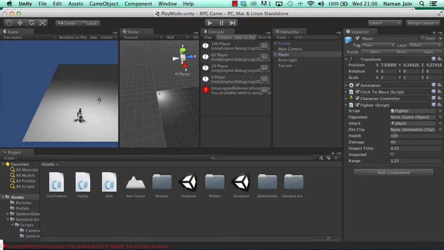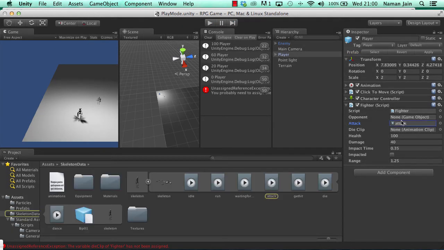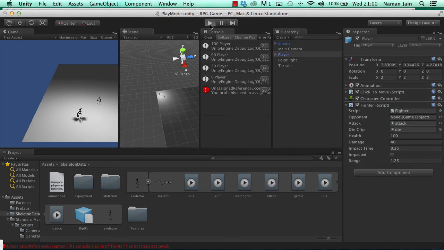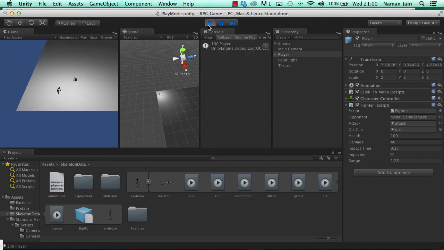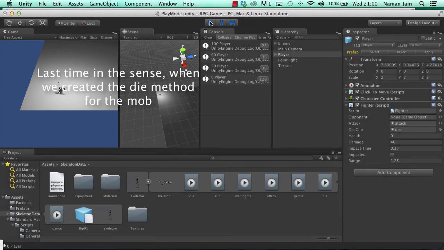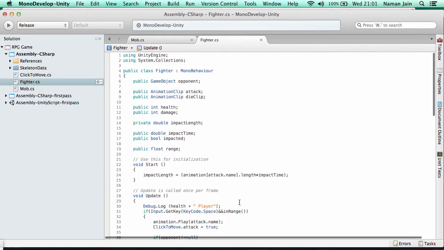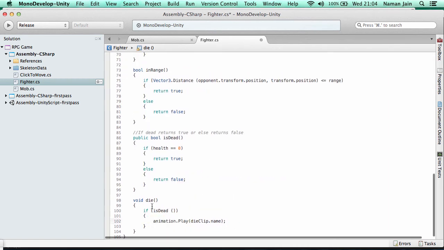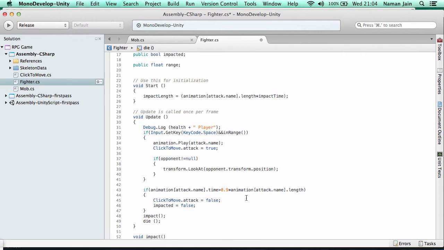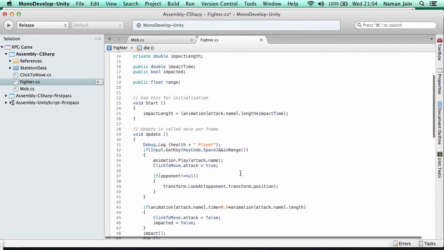And yes, sorry, I forgot to assign dieClip over here, and you're gonna go to our skeleton pack and drag the die animation. As you can see, we actually died, but it's gonna loop as last time it did. So this time it's gonna be a little bit more complicated, because we're not gonna destroy it. Okay, so now we're gonna make it in such a way that we just die but not destroy our object.